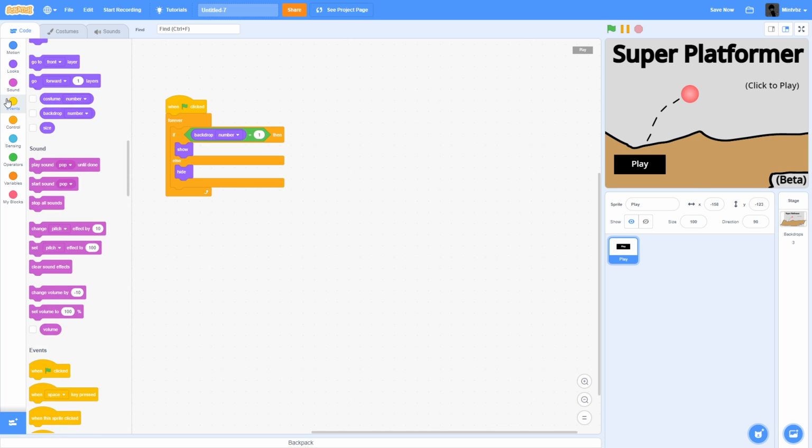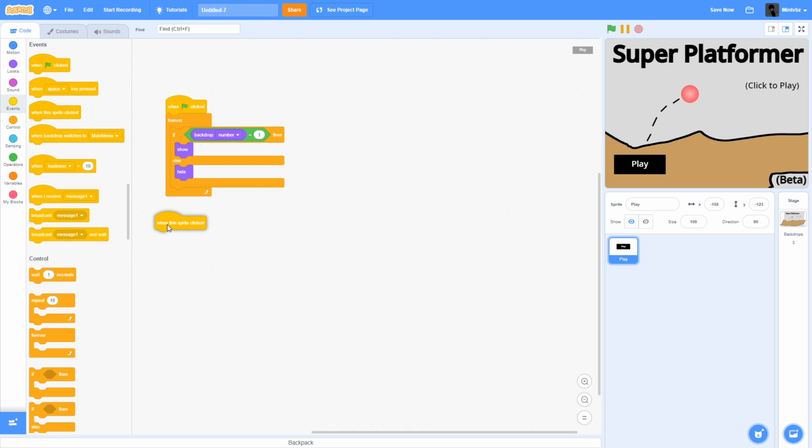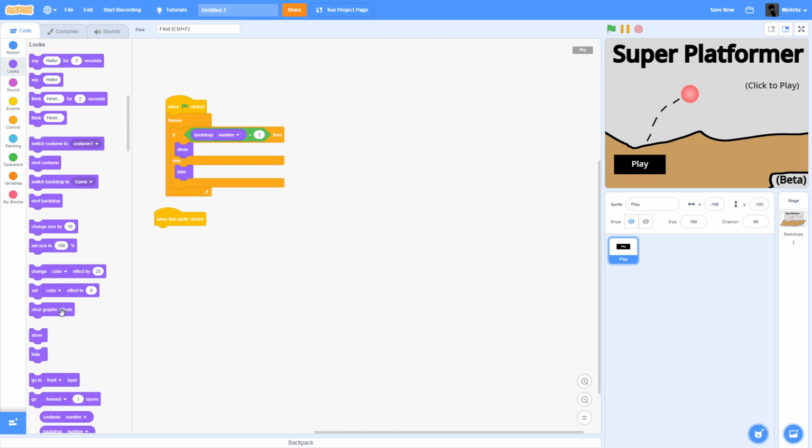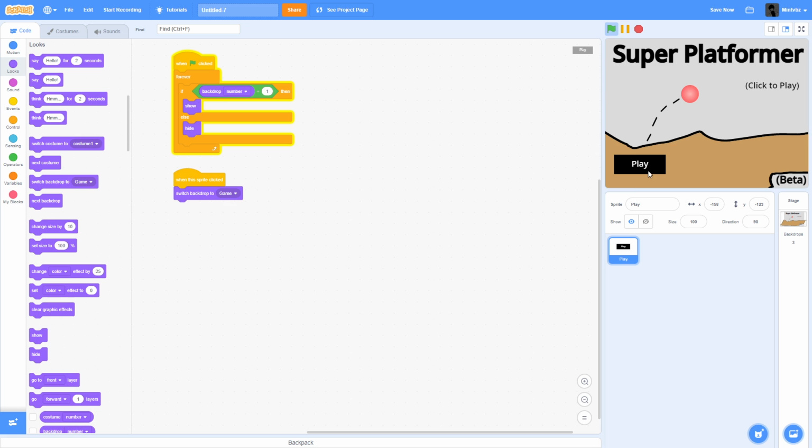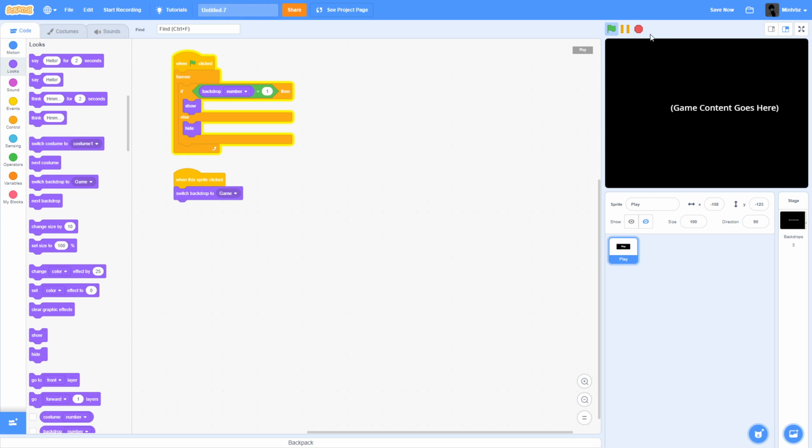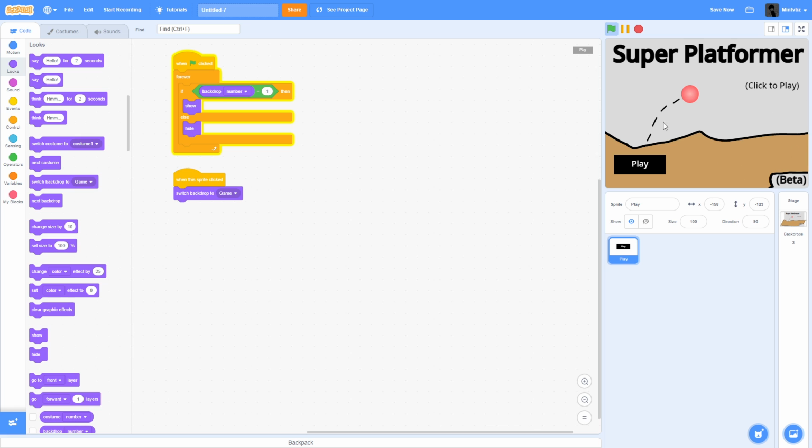And now we are going to also do when this sprite is clicked, switch the backdrop to game. So here what it should do is it should be showing, we press this, boom, and now it hides as well. And then we go back.